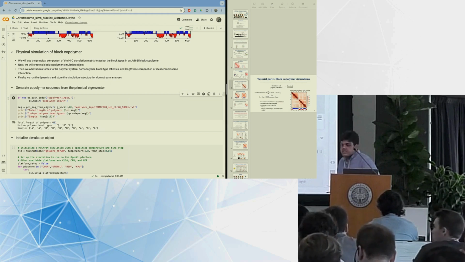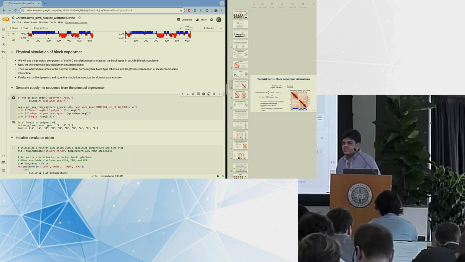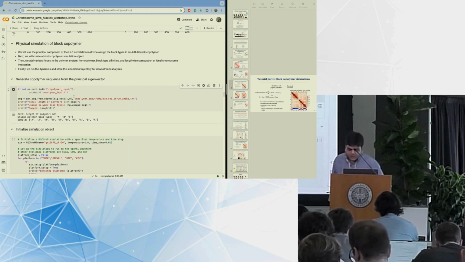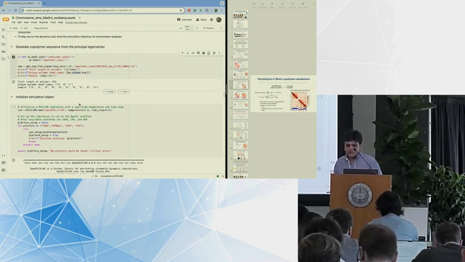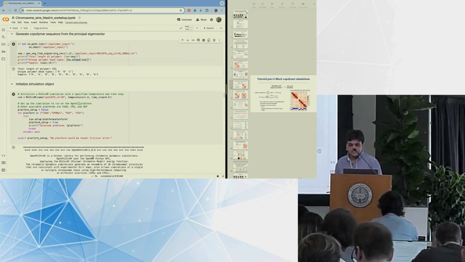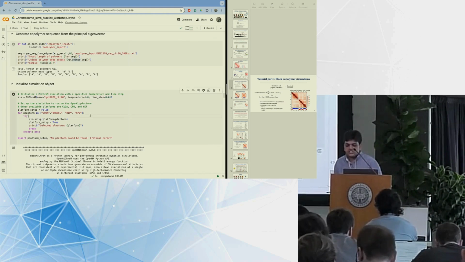The bead types we have assigned are A, B, and C. C is for the missing values, which is the centromere type bead. And this is a sample of how the sequence looks. It's basically a list of A's and B's and C's. Okay, this is how we have incorporated the Hi-C data set into the simulations. Now we will initialize the simulation object.